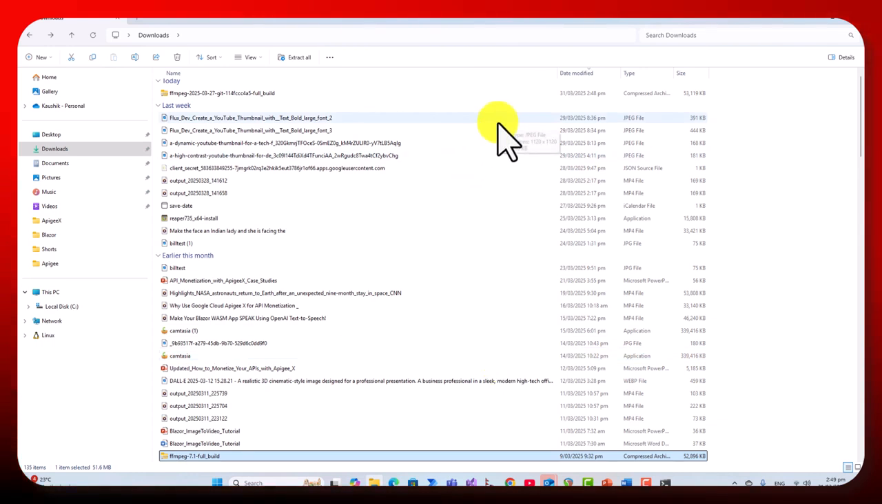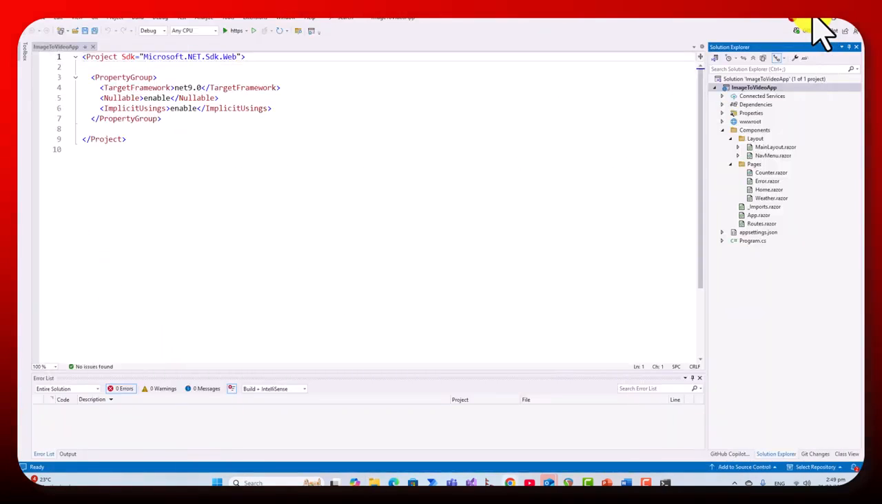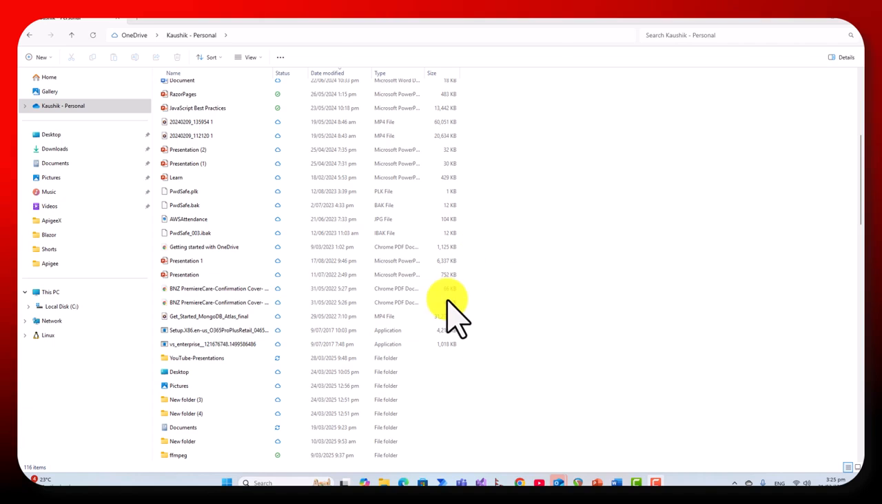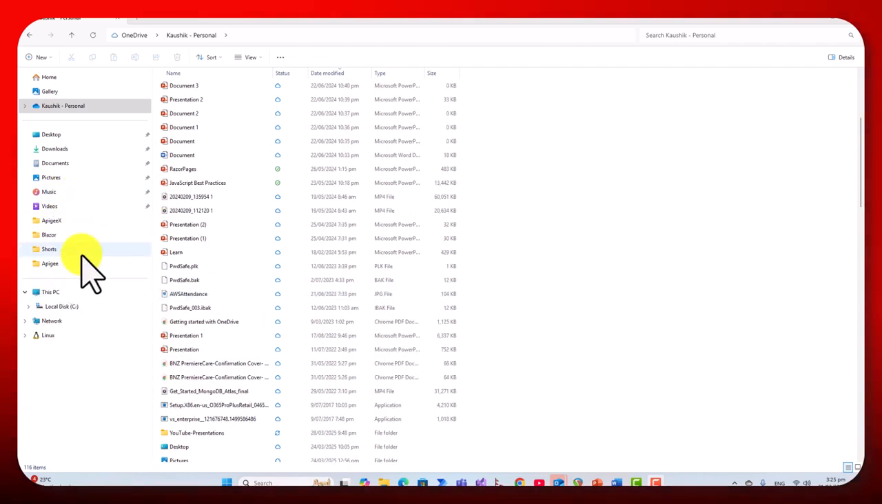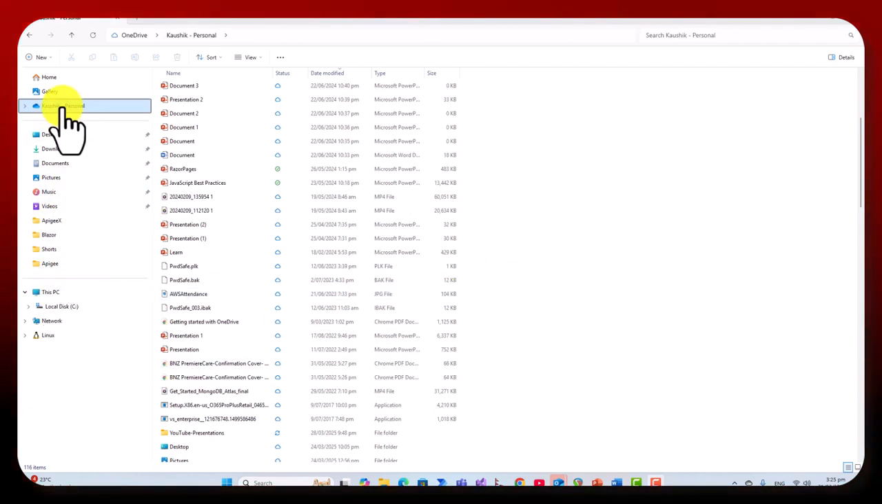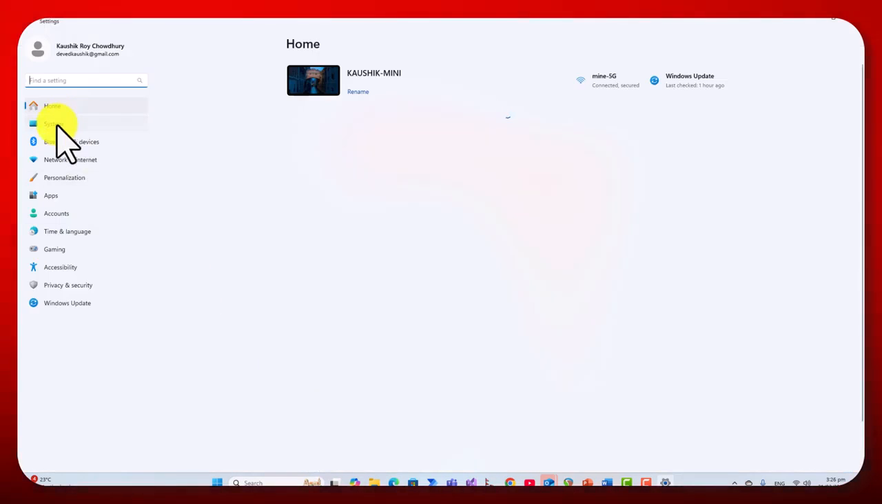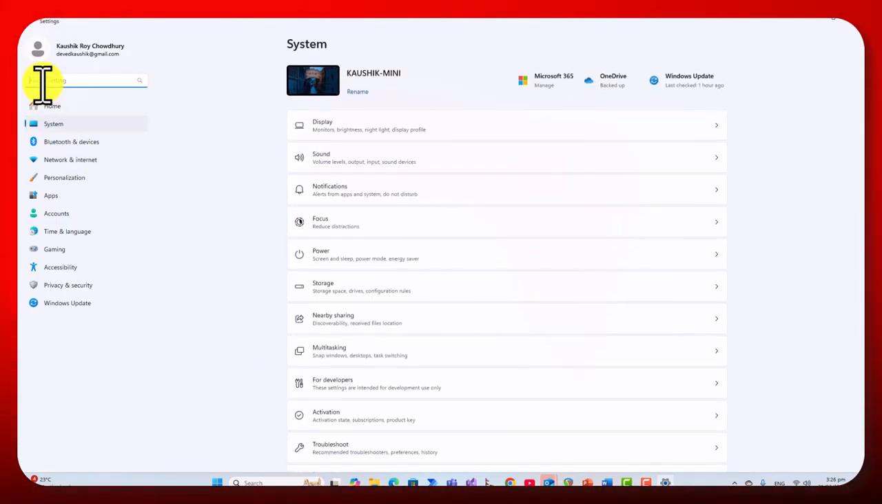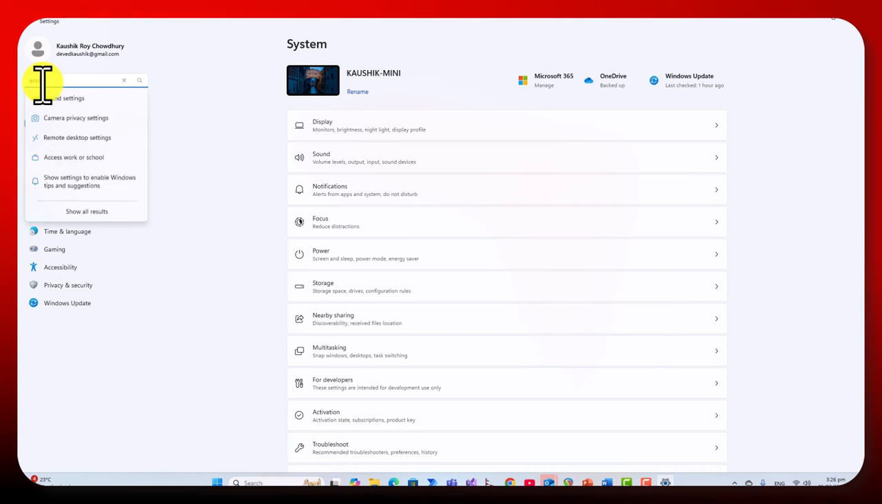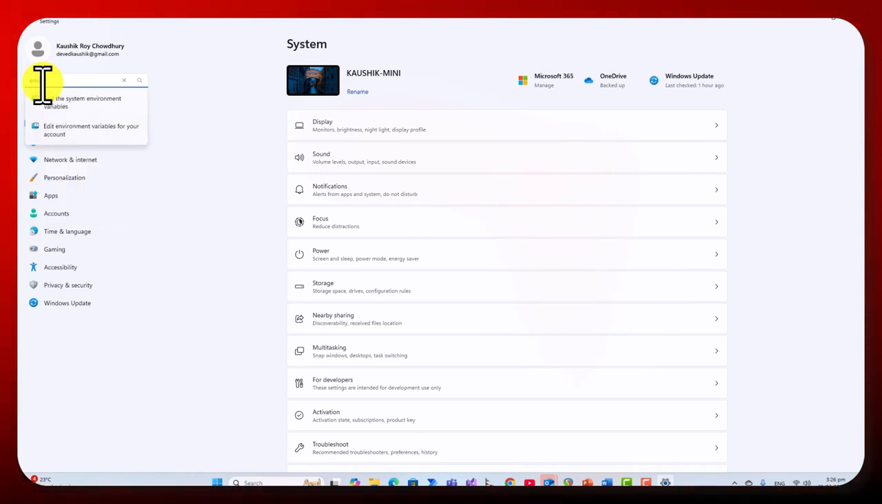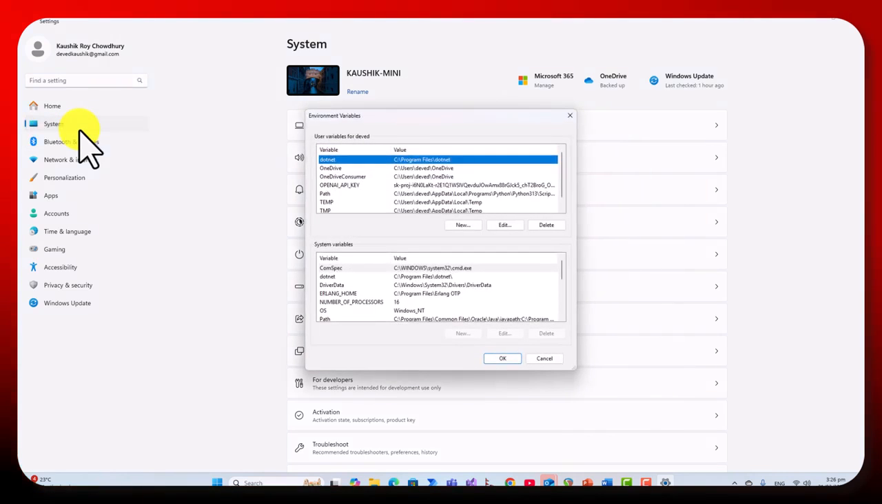You will have to put this path in the environment variables. And how to do that? So, how to add the path to the bin folder: go to system, and then look for environment variables. Okay, so edit the system environment variables, or edit environment variables for your account, whichever way.